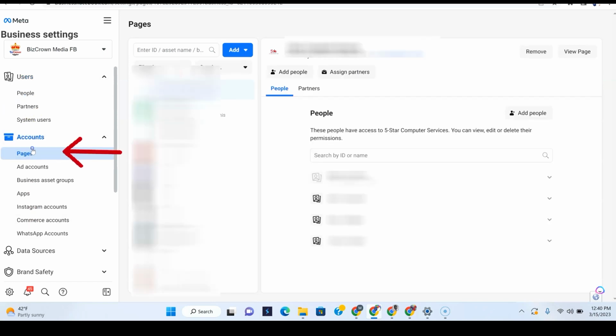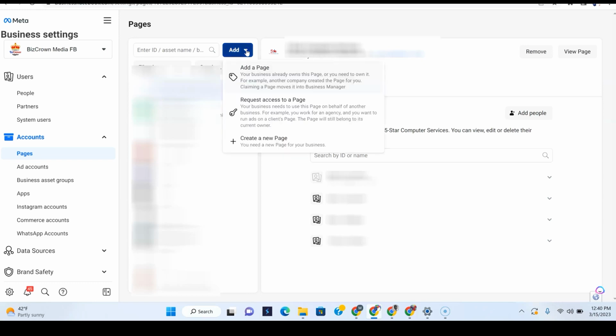Now, when you tap Pages, a whole host of all these things show up here that you probably won't see because we're going to blur them. But what's important to you is the add button on top here. So once you are logged in, you click add, and then you scroll down to create a new page. As you can see, you need a new page for your business.